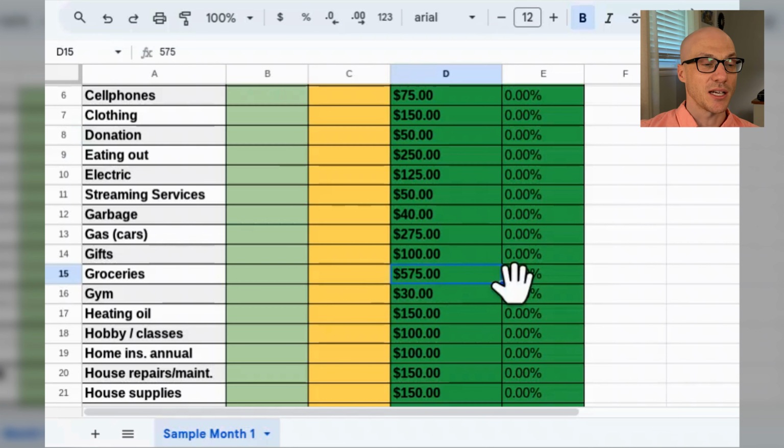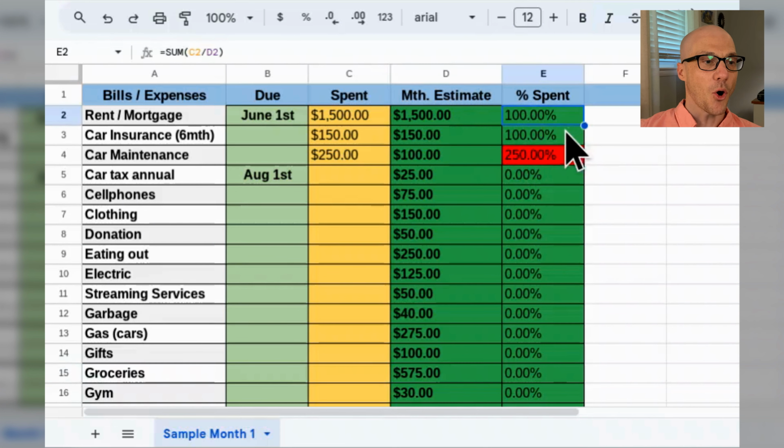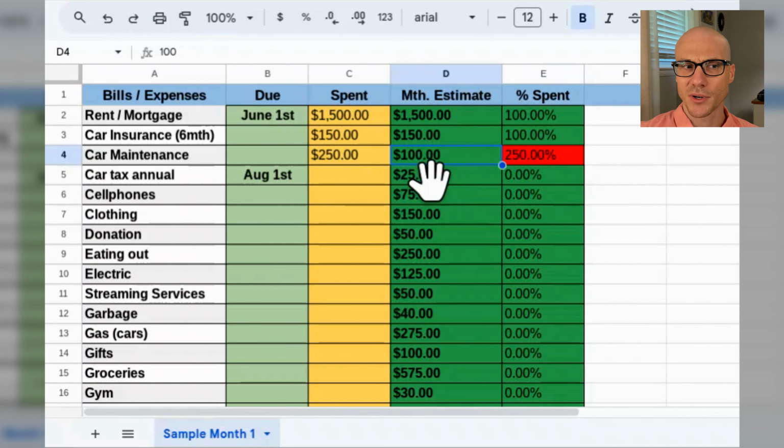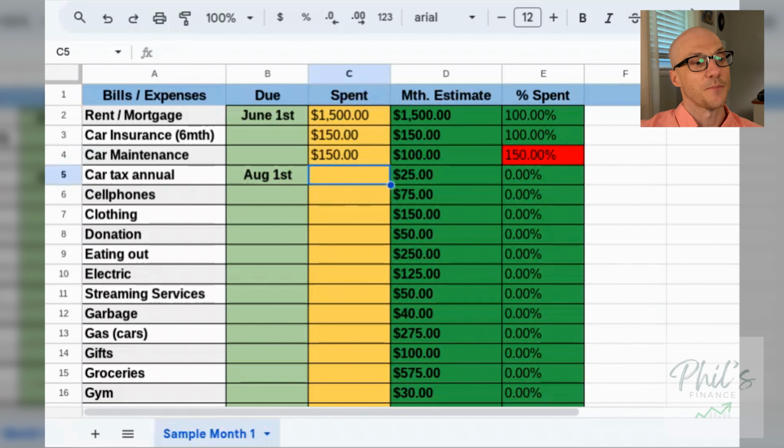So the last one here is the percent spent. I have this set up so it's conditional formatting. Sounds fancy. All that means is if I am at 100% or under, this stays green. If I am over 100%, this turns red, just to let you know, hey, my monthly estimate for car maintenance was $100. This month we had a light repair and it was a bit more, and so I am over. If I were under, if this were $50, this would now be green at 50%. If it was, let's say, $150, then here we go.